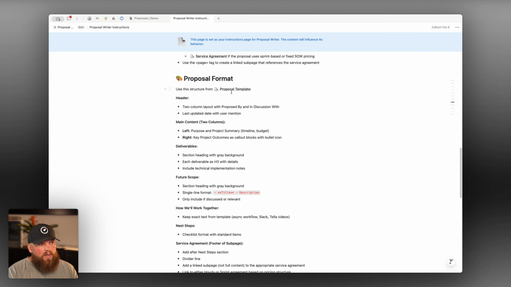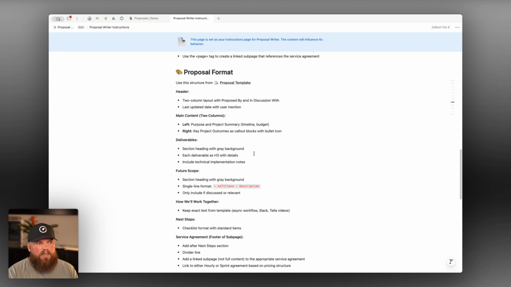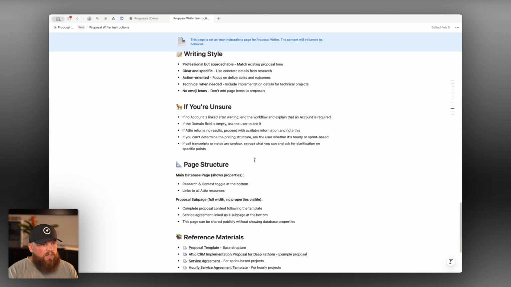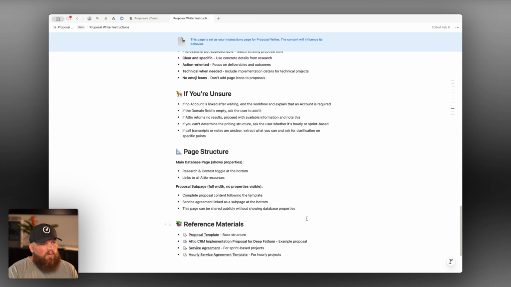The proposal format, we have a template, but there are some things in here that it has struggled with or that we wanted to make sure were really clear. So that goes through there. The writing style, pretty straightforward, to give it some tone. We have the reference materials down here as well. And then if you're unsure what the page structure should be, again, just some more guidance there.